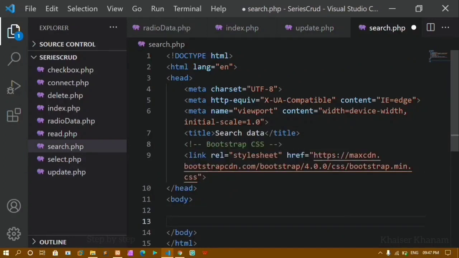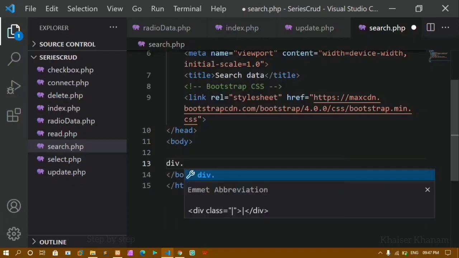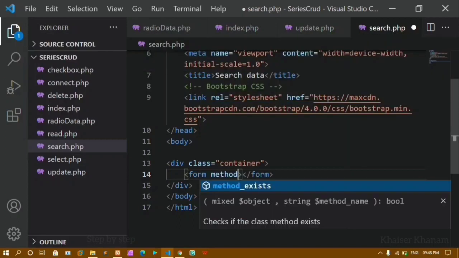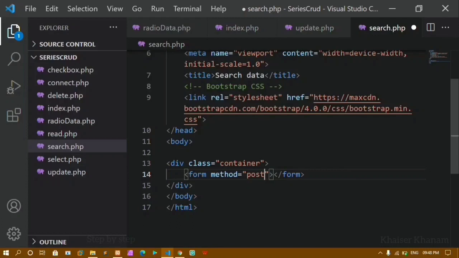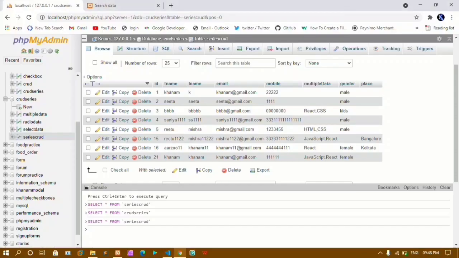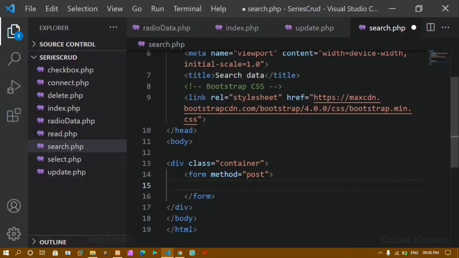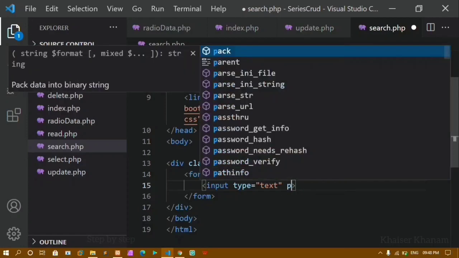Now inside my body I'll just create one div, and for this div I'll give the class name as container. Inside this div I'll be creating one form. Action I'm just going to remove, and I'll give the method as post. Okay, I'll be using the post method to access the data. Now inside the form, first I want an input field. You can see here first I have this input field and here I have this search button. Here I'm just going to create the input field. Type, let it be text. Placeholder I'll just give here.